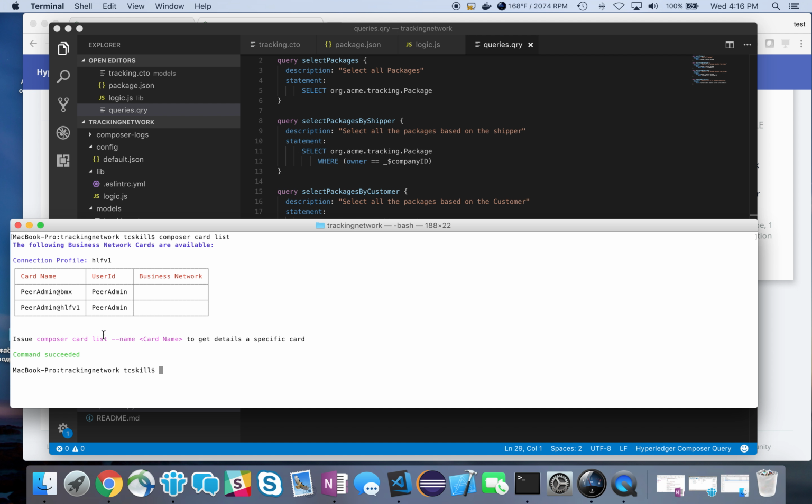We're going to do some command line work, and you can see I did a Composer card list. This is my pure admin card for my Bluemix network. We're going to ignore that right now since we'll deploy to that later, and that's when we're going to be doing Kubernetes. Right now, this is the one that we're going to use. This is my local one.